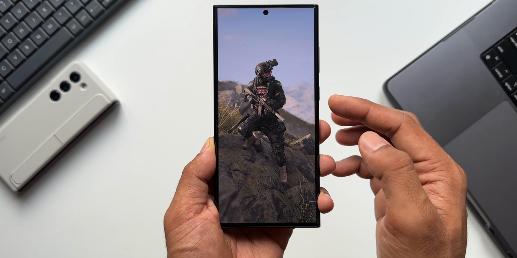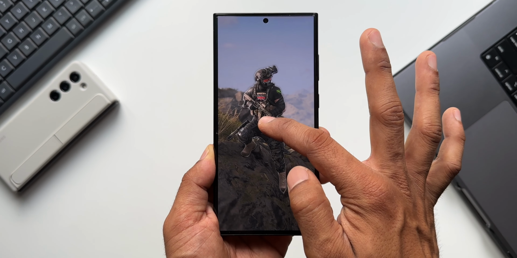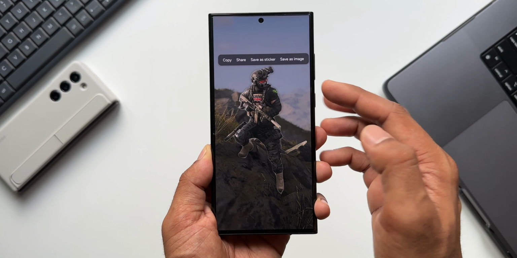Now another feature we have got is saving the clipped images as stickers. Let me show you how to do that. We got this image here. I'll press and hold on this. Now this image has been clipped. I will just remove my finger. You can see these options, save as sticker. I can tap on this to save this clipped image as a sticker.